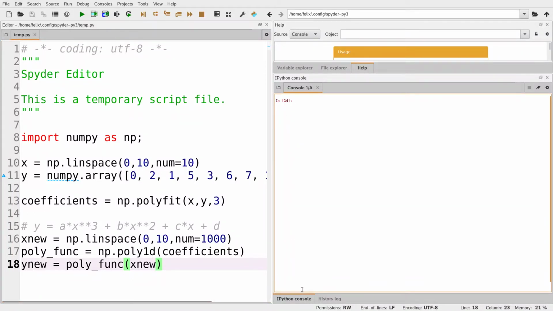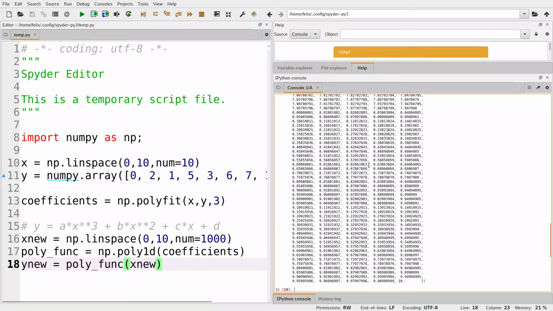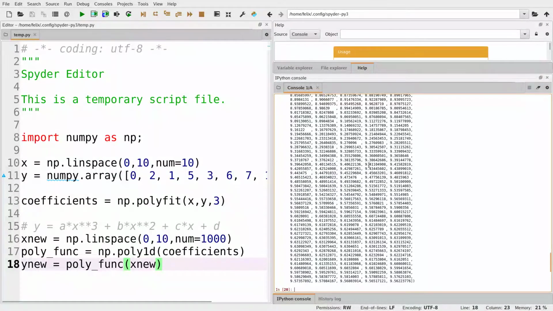Alrighty, so we have x, original data, y. We have coefficients. Let's have a look at those. Okay, look sensible. Let's have a look at our polyfunc objects. Okay, so I guess it's a polynomial with those coefficients. Okay, seems reasonable. New x values, 1,000 of them from 0 to 10, just as I asked, and y values, it's applied the polynomial.